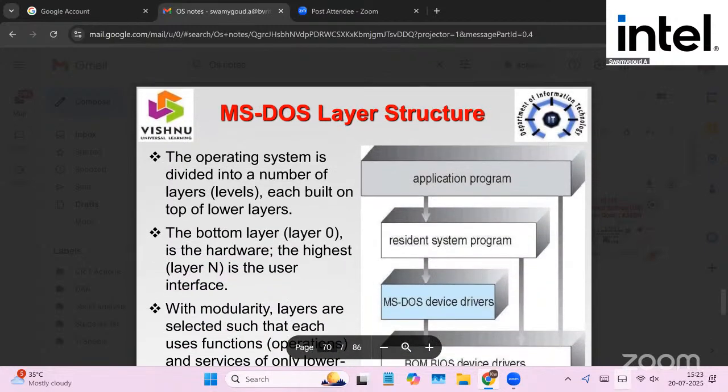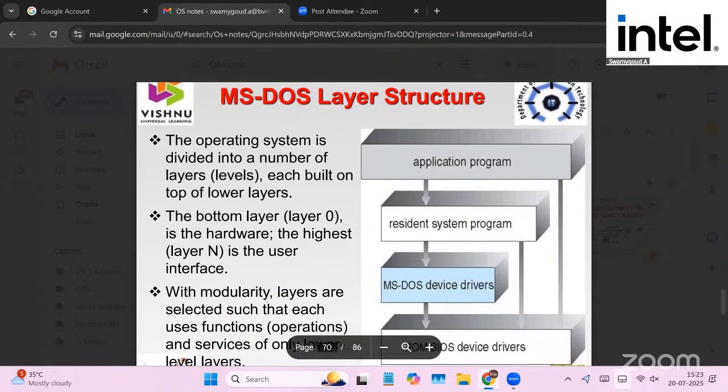The structure of MS-DOS, this one is a layered structure. So I kindly note down this one, because from the exam point of view, you have to draw this and give the explanation. All these four structures. So MS-DOS is an operating system with a layer structure.